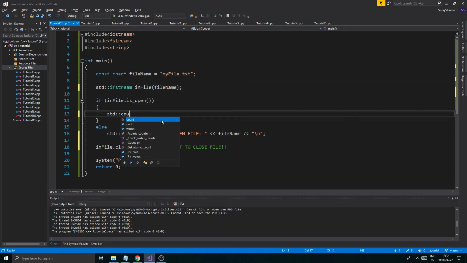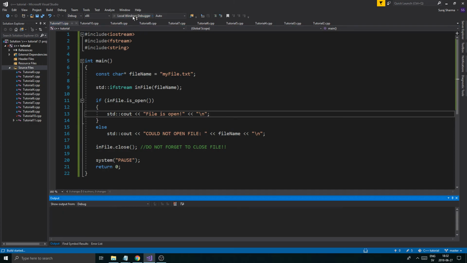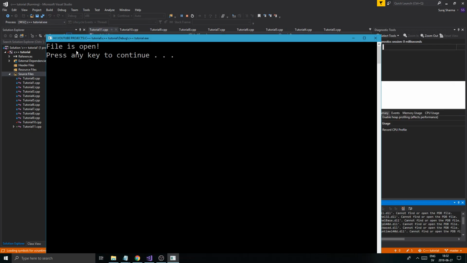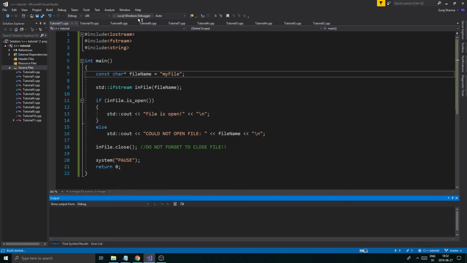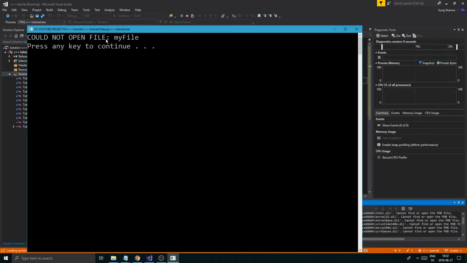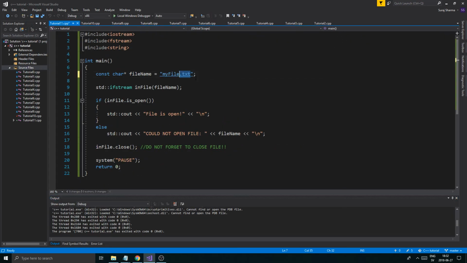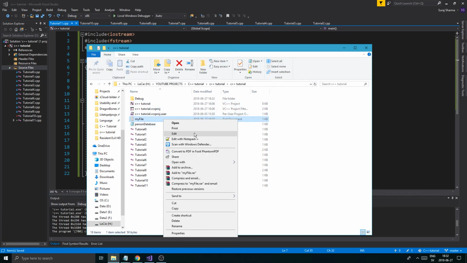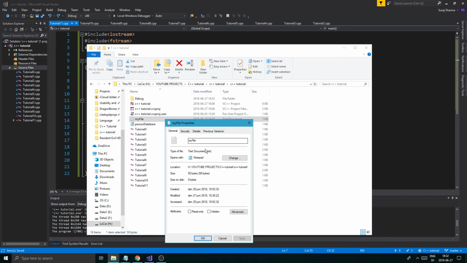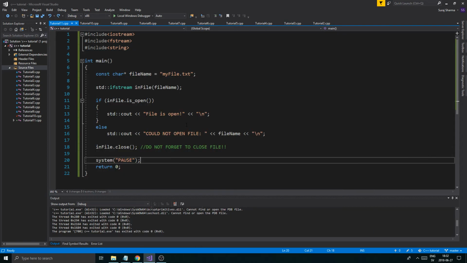So let's make a simple check in here: file is open, and then give it a new line right there, and then we'll run this program. File is open. Alright, so if I were to remove this .txt and run this, could not open file, myfile. Okay, so remember one thing: once you have a file, remember what extension it has. It doesn't matter what extension it has, just that you make sure you write it here with the .txt and everything.